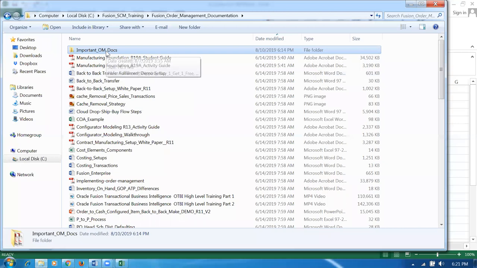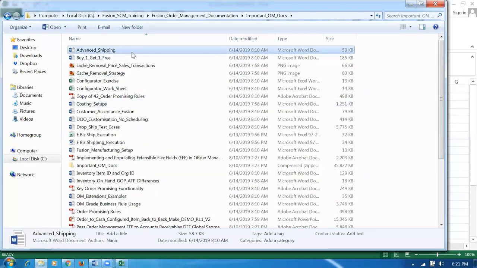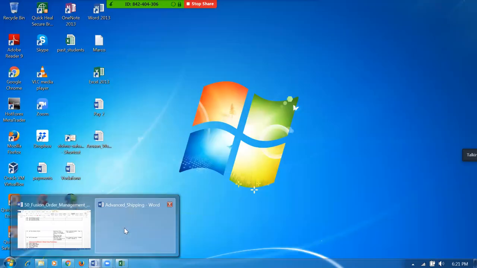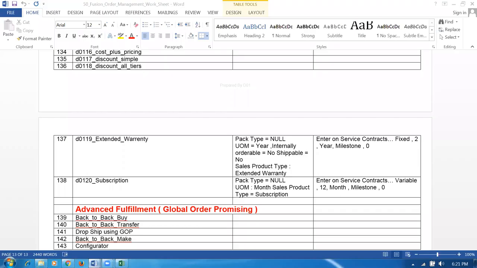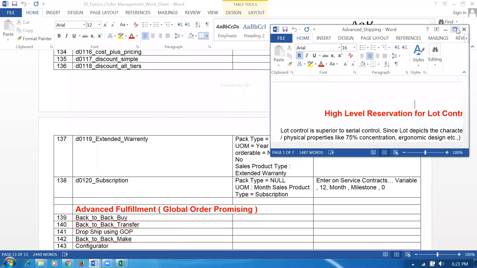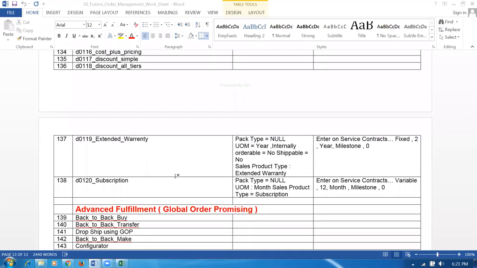Let me open up the important OM docs. And then we have one advanced shipping. Let me open it up now. So for the lot control item, I'm going to use two lots, 101 and 102. I'm going to receive them together. Was that clear? So let us go there and then receive it.